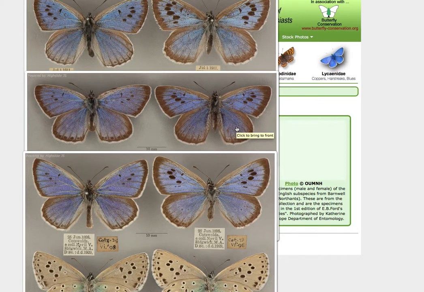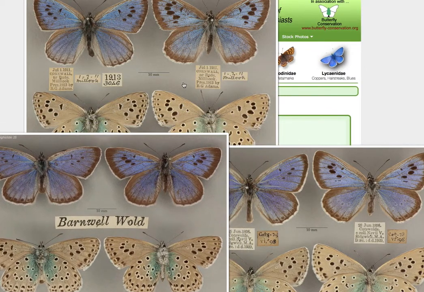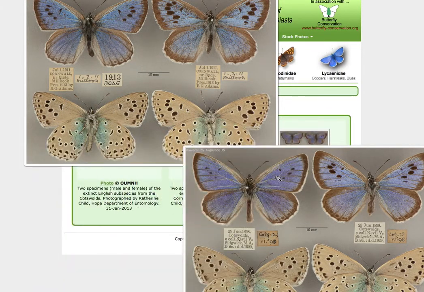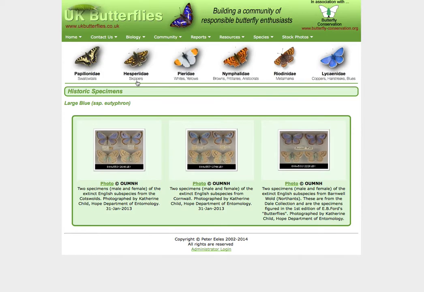So one of the differences between these different races, for example, is supposedly the different tints that they give off, as well as potentially the different spotting that you see as well. So by arranging the images like this, then you can actually do that compare and contrast, which is, I think, quite a nice feature of the website.